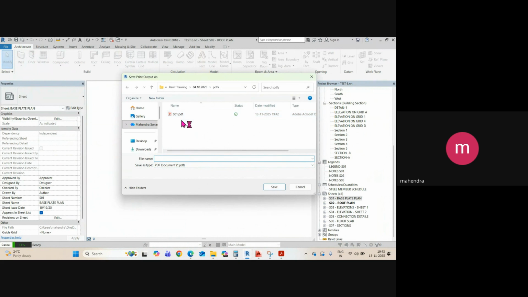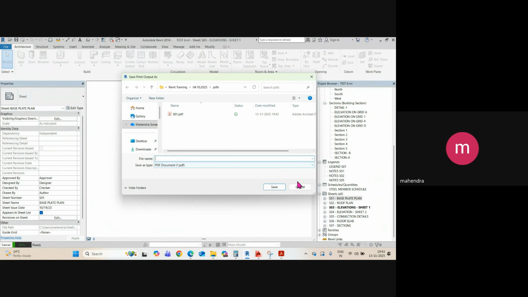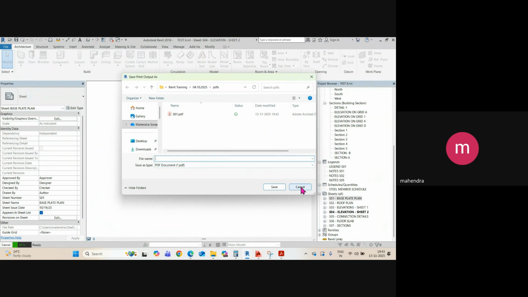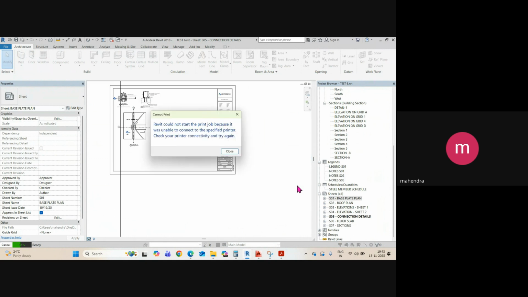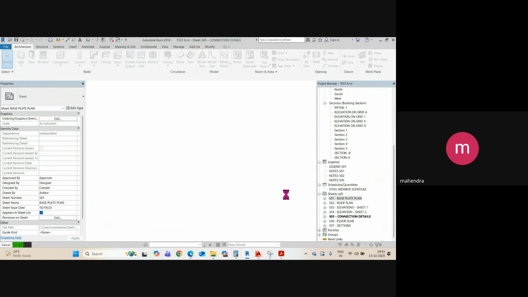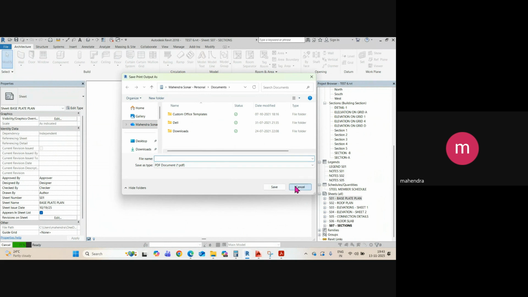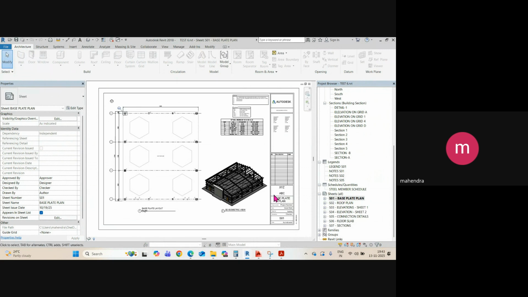Okay, so I think I have selected the multiple option. S02, then S03, close, then cancel, close, cancel, and okay. So this is base slab.